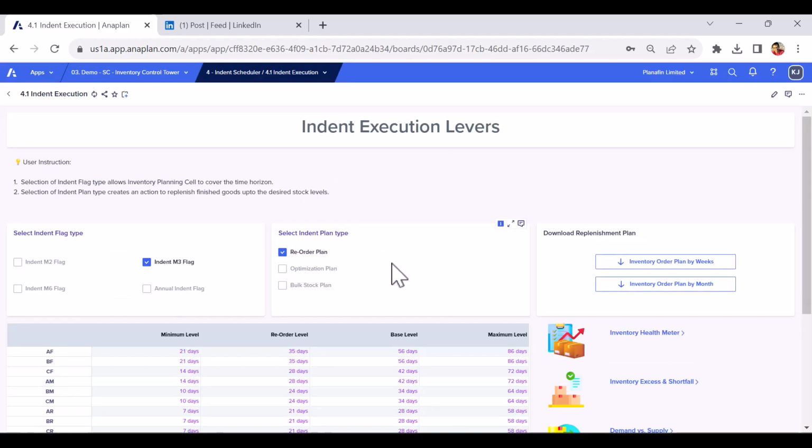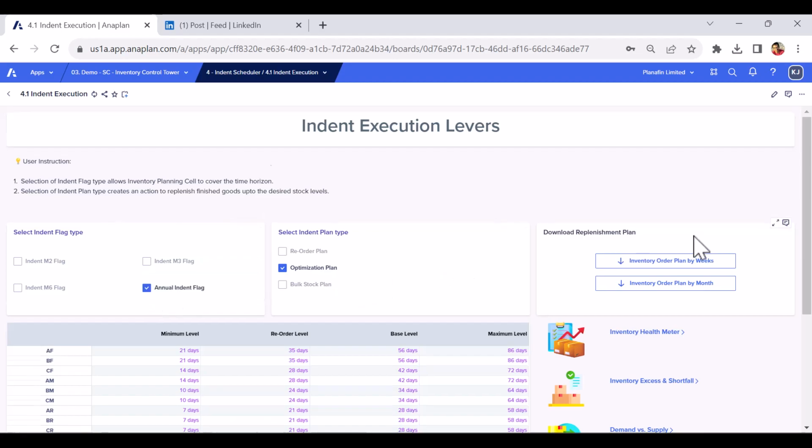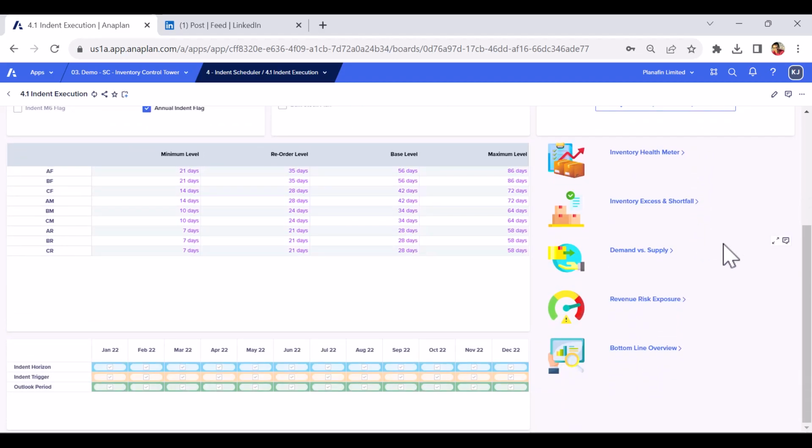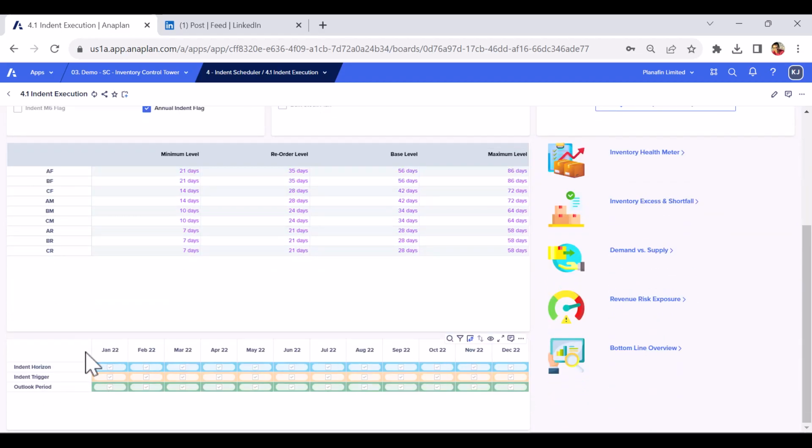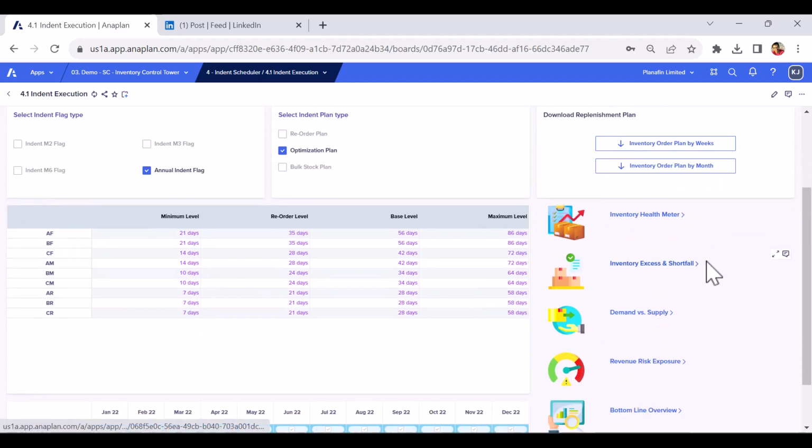Now, this entire plan can actually be executed for, I would say, the entire annual planning cycle. All we need to do is quickly replace the checks that we brought on the indent plan type. Let's say optimization plan and annual indent flag. Now, navigation is actually going to take us to the necessary processes or visibilities that we want to look at. But before I click on any one of these, let me also tell you that the moment we selected the plan type and the horizon, we have validation telling us what is the outlook period of the plan, what is the trigger period of the plan, and what is the horizon of the plan, right? So this is totally dynamic.